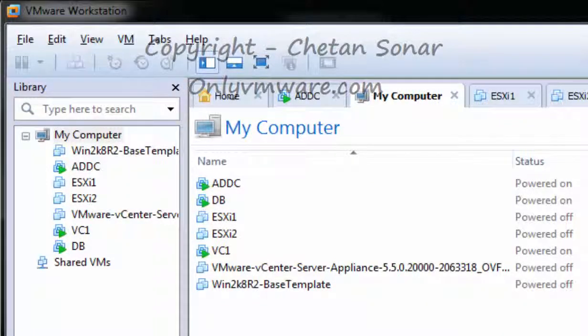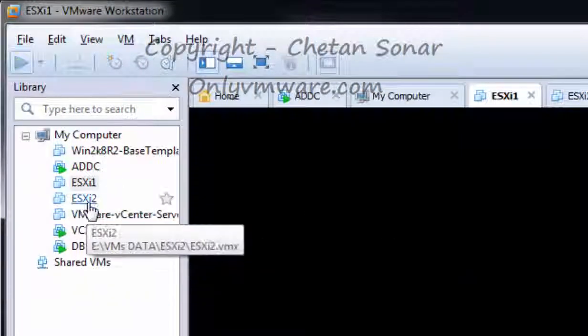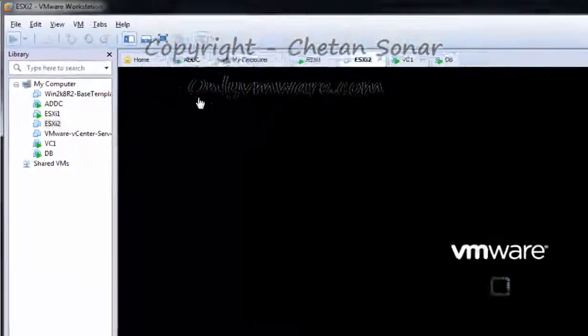So guys, let's proceed with part 2 of video 7. In this video we will add the ESXi servers inside vCenter, and then we will install the update manager and create a database for the update manager. So let's proceed. But prior to adding the ESXi servers, we need to start those ESXi servers. So let's power on ESXi 1 and ESXi 2.